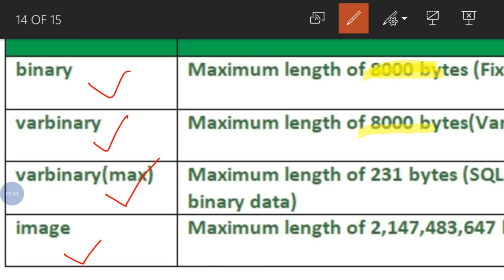And varbinary max is the same thing. The maximum length is 2^31 bytes. And for the image, if you are storing an image, you can use this data type.